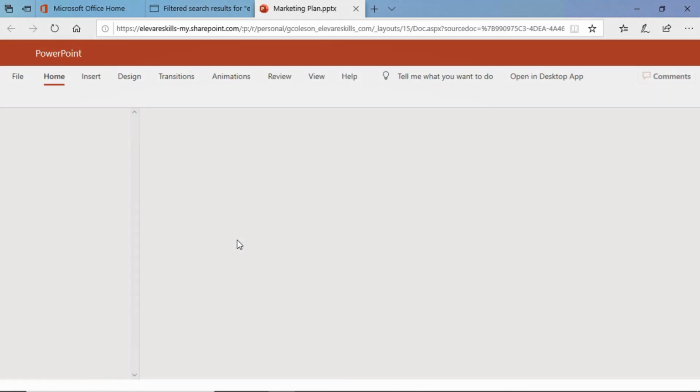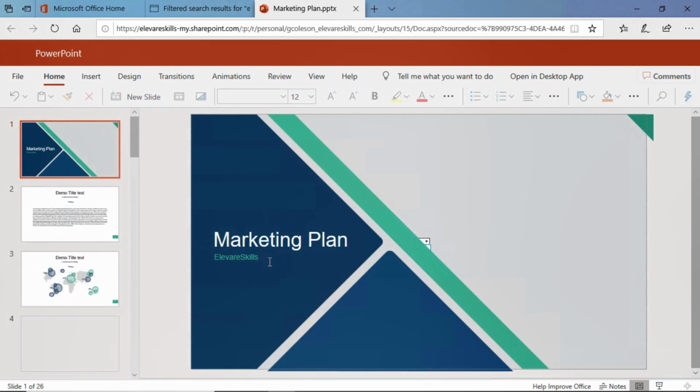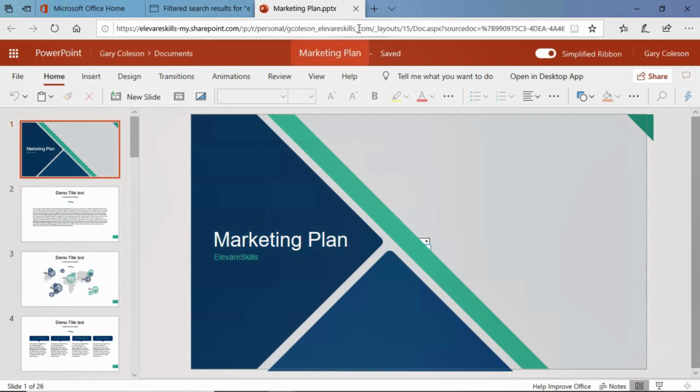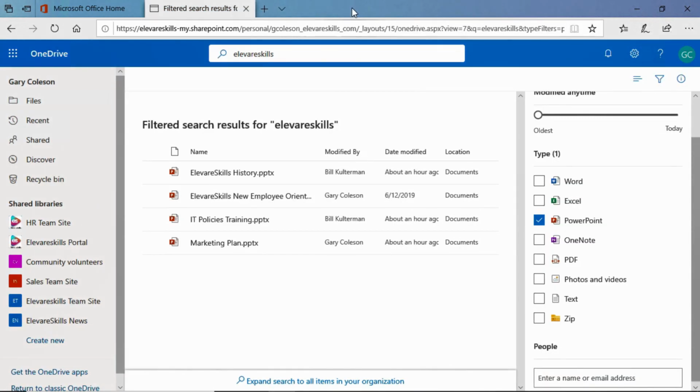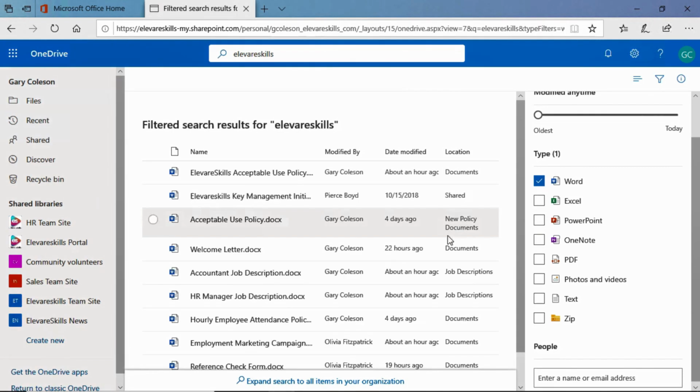But if we open one up, we'll open up the marketing plan. We see right here on the title slide, it says elevator skills. So that's what I told you before. Search is actually searching within the document for those search terms. Now, let's go ahead and uncheck the PowerPoint and take a look at Word documents. There's probably a few more here.